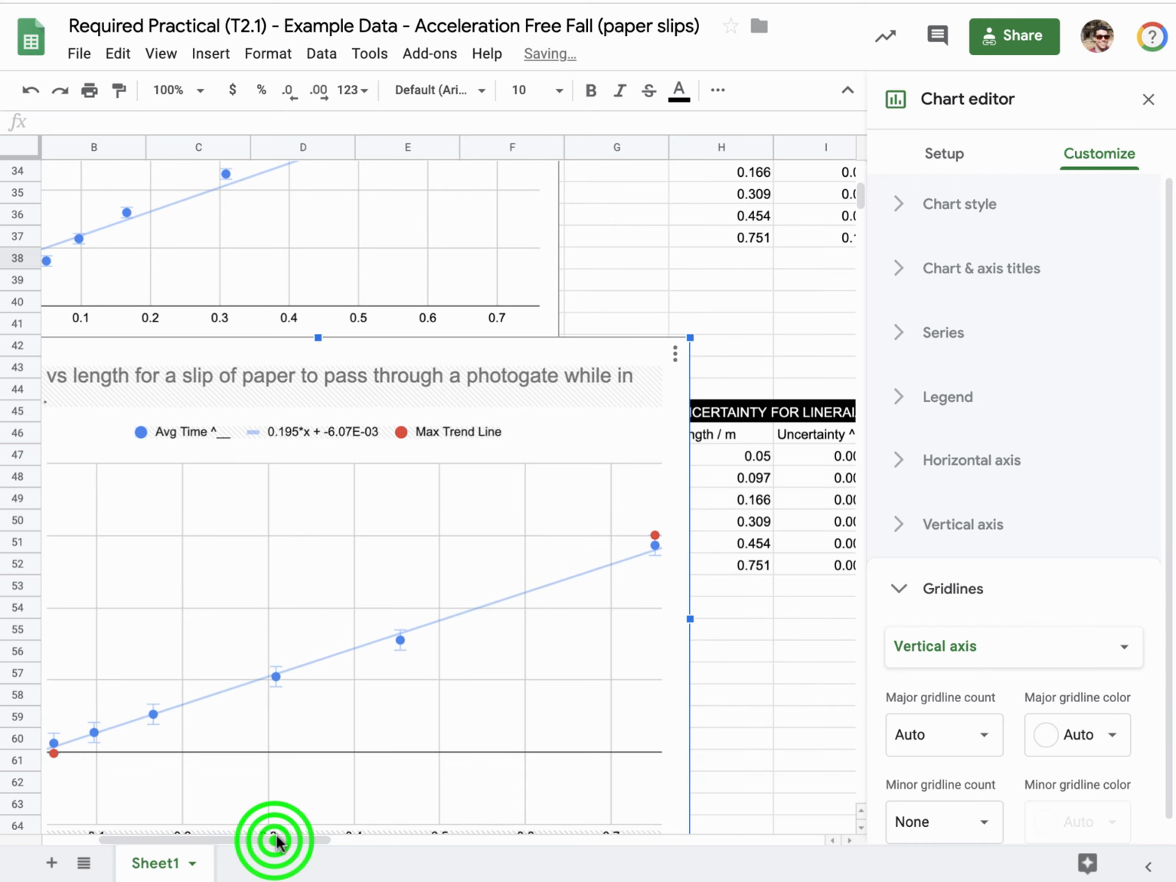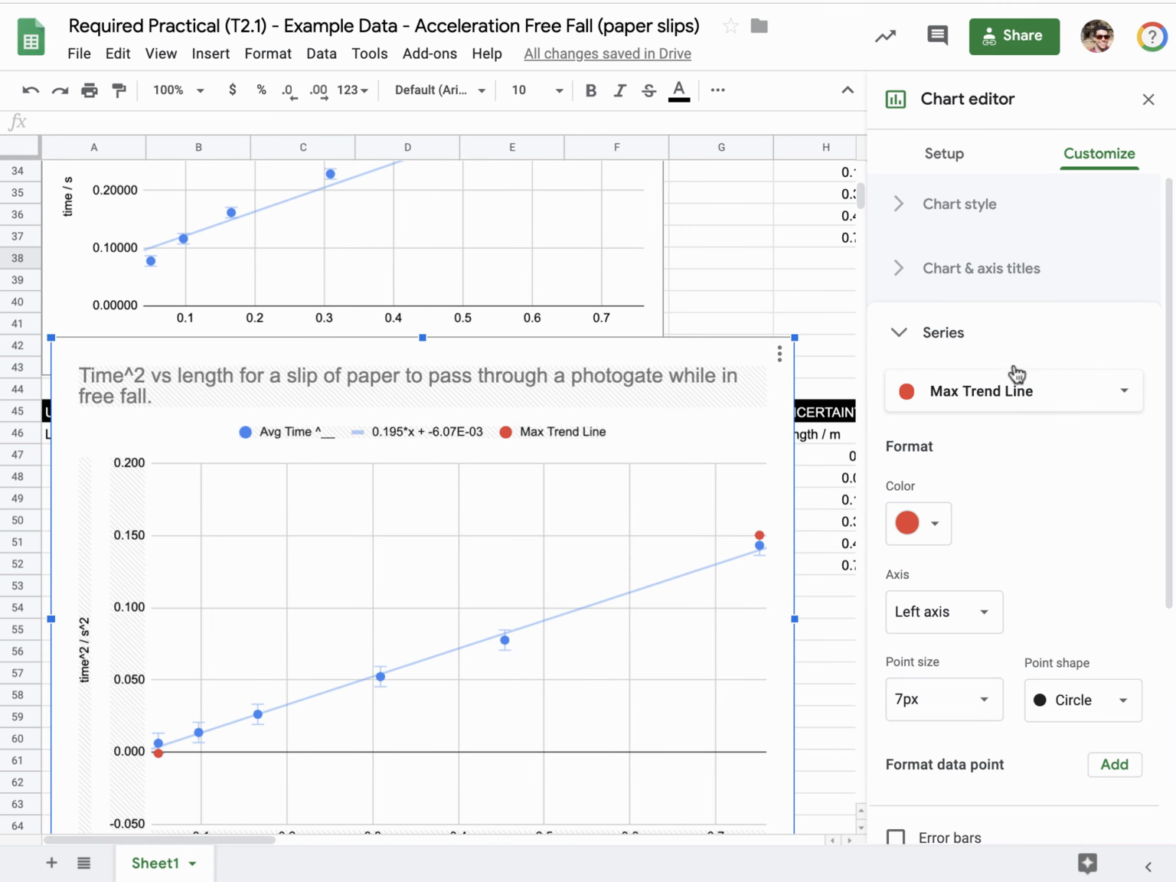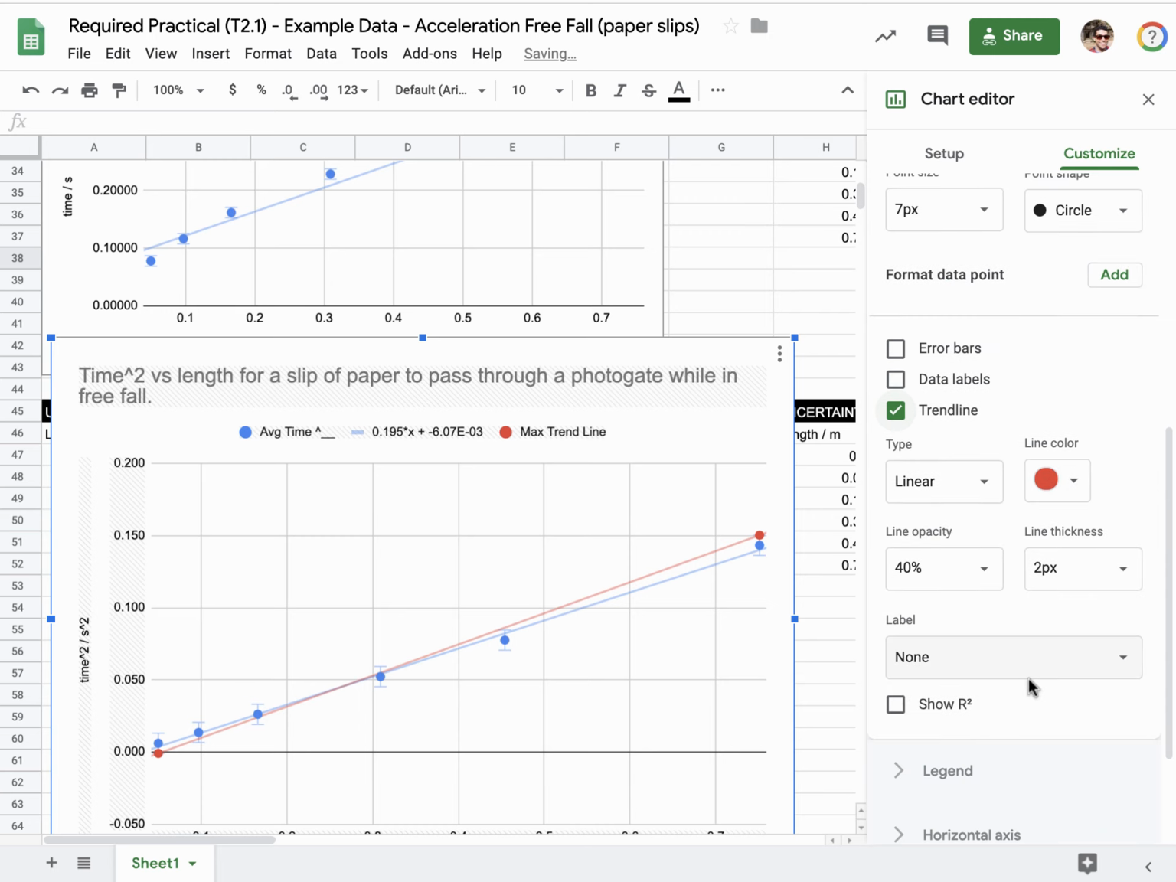All right, so next thing I'm going to do is insert a trend line for that. I'm going to go ahead and click on the data points under the series. So under series, we want to say max trend line. So I'm selecting that one. And then no error bars because it's just a random data point that we're putting in. I'm just going to say trend line, and it needs to be linear.